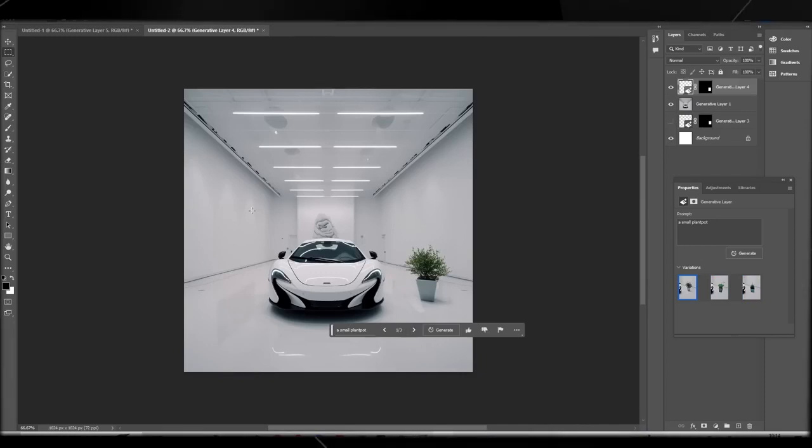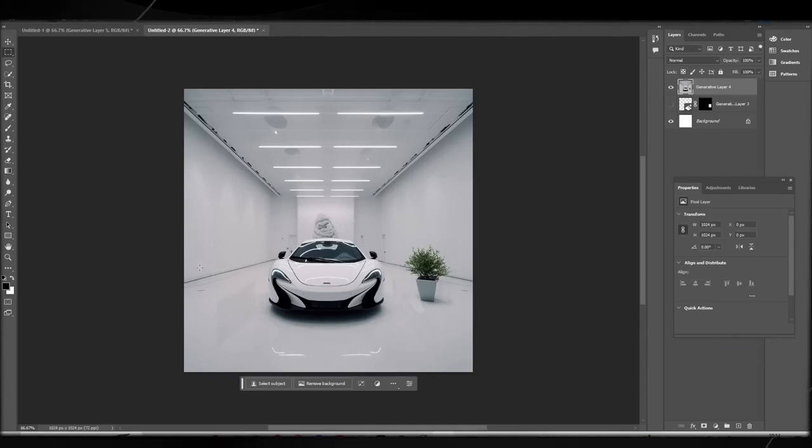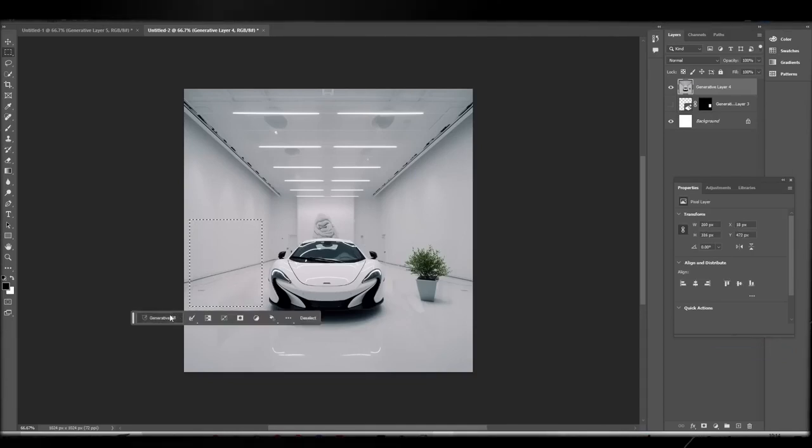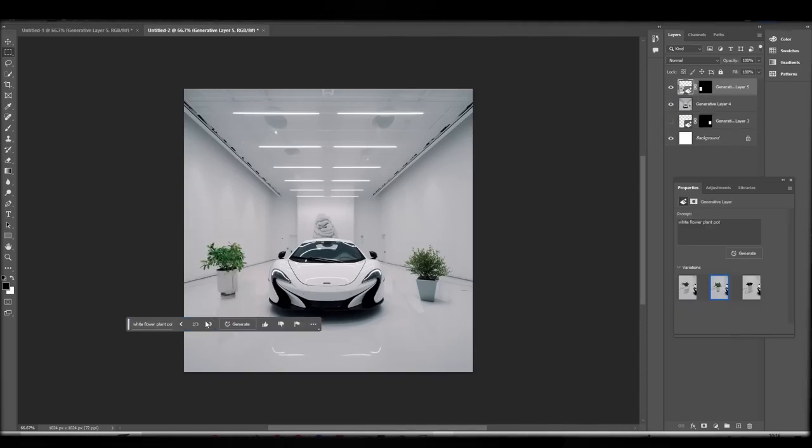Now, over here, after merging these layers, I'm going to, of course, add maybe some white flowers. I'm going to click generative fill. I'm going to set some white. So you can see on the left hand side, I've also added some more flowers.